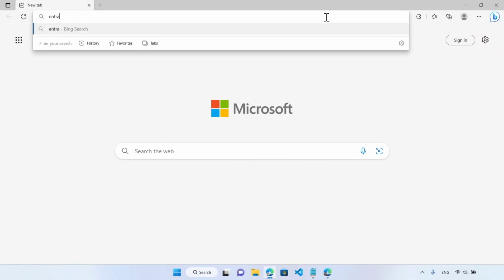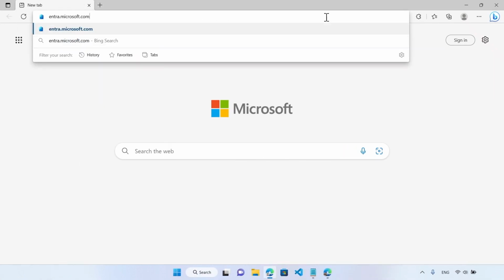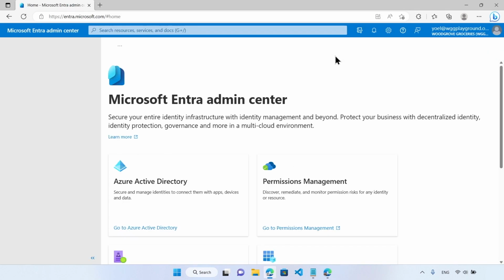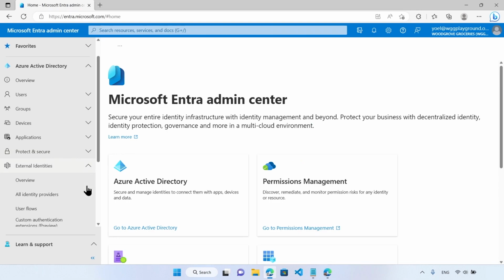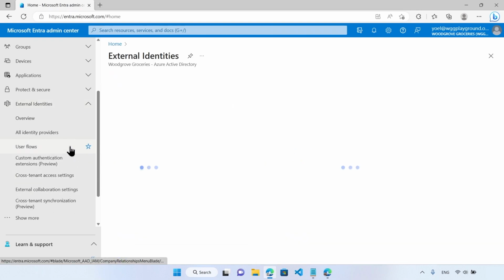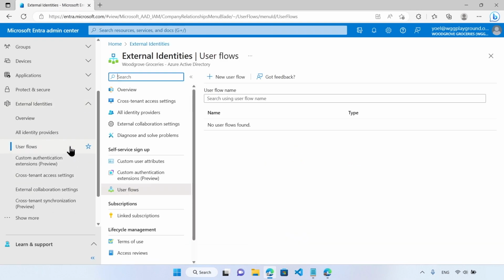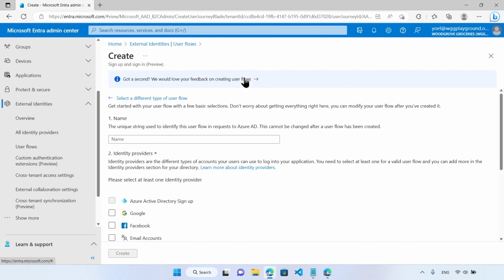Let me open a web browser and navigate to entra.microsoft.com and sign in with an administrator account. From the menu, we select external identities and then select user flows. We don't have a user flow, so we create a new one. User flows define the steps users will follow during the sign-in or sign-up. Let's first enter a name for the new user flow.